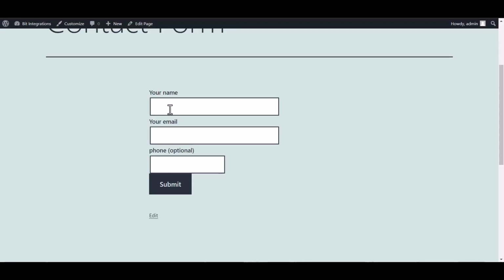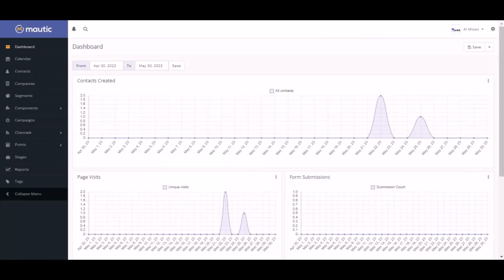Go to the Contact Form 7 and fill in the form. Submit it. Form submitted successfully. Now navigate Mautic page and click the contact.